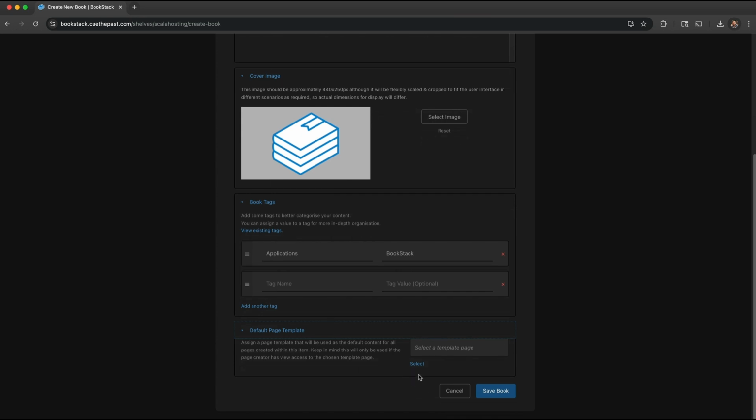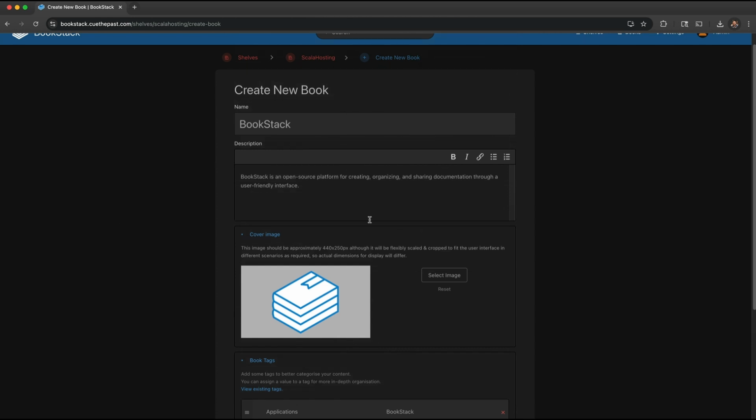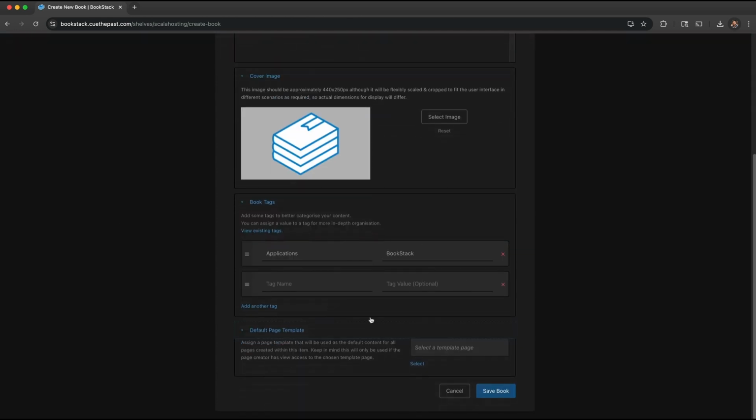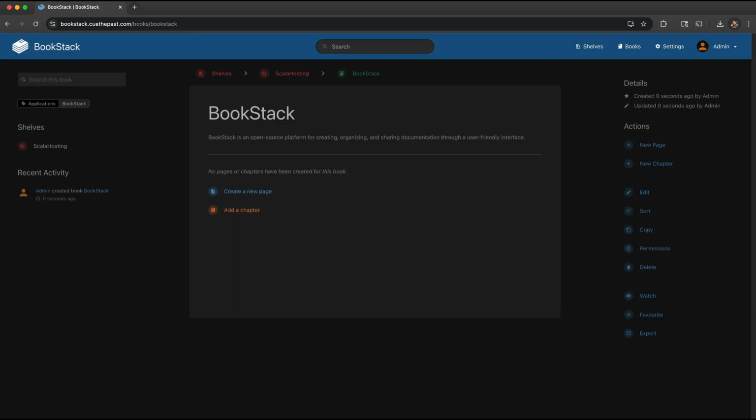And I'm going to go over page templates in a little bit, but this would allow you to be able to select page templates that would be associated with this book. So I'll show you that in a little bit. So let's go ahead and save.